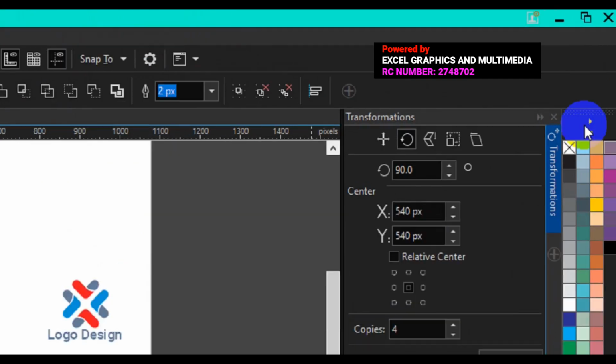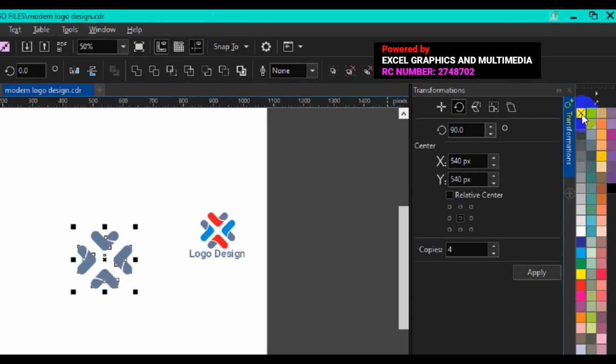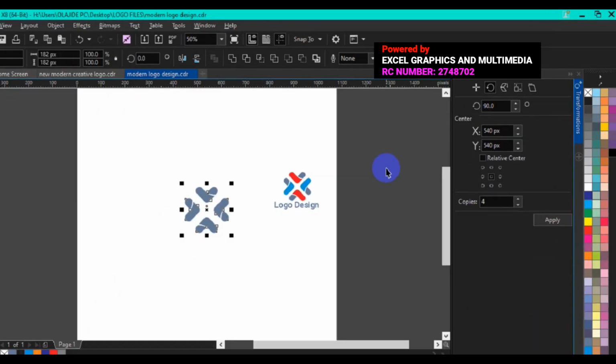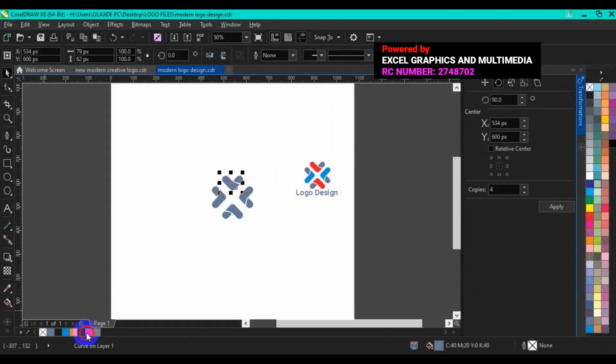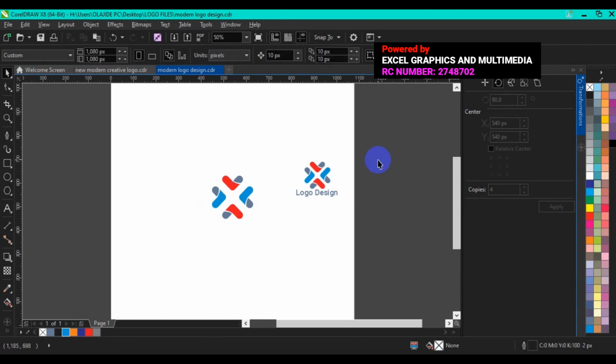I'll come here and right click on this icon to remove the stroke. Finally, I will apply the color. At this point here, I will apply red. Here also, I'll apply red. And I'll choose sky blue. Finally, I'm done with my creative logo.